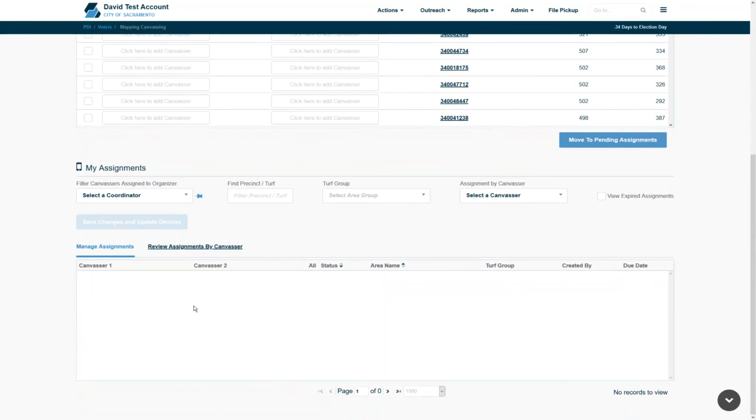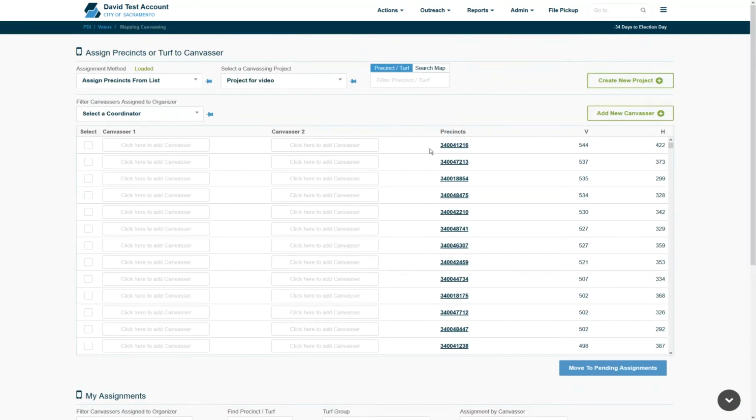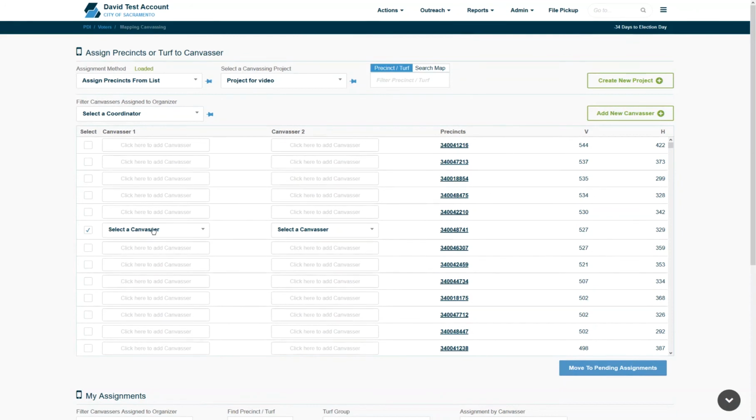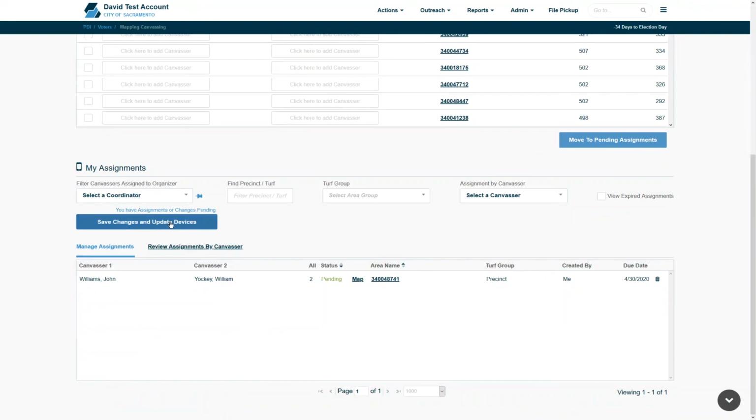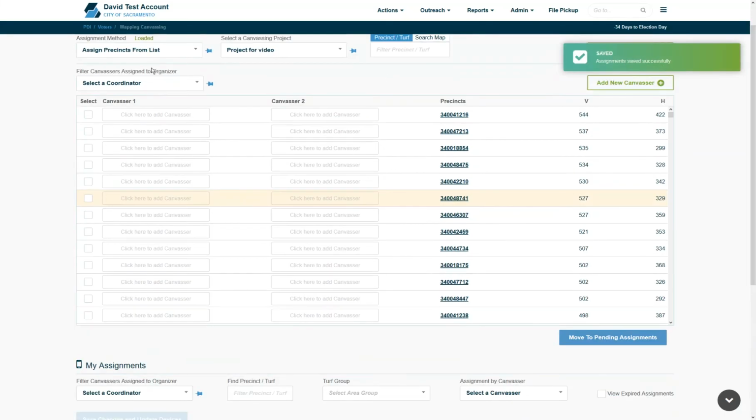And this is because this list here is filtered by whatever option it is that you have selected, either precincts or turfs. So inside of here, we can make our selections by activating the checkbox and using the Select a Canvasser drop-down menu to select our options. Once our options have been set, we can click Move to Pending Assignments, followed by clicking Save Changes and Update Devices. Assigning more than 2 canvassers to a precinct works the same exact way as the turf assignments from list.